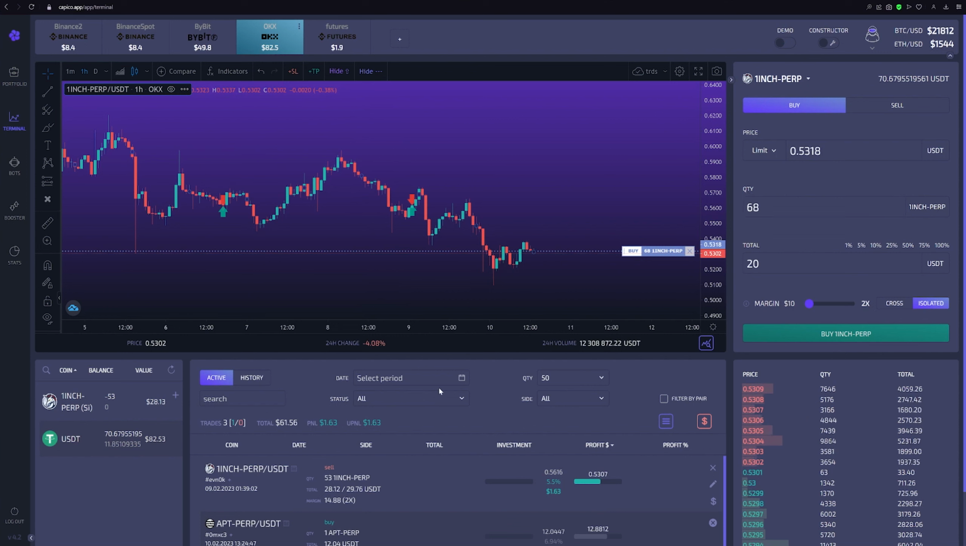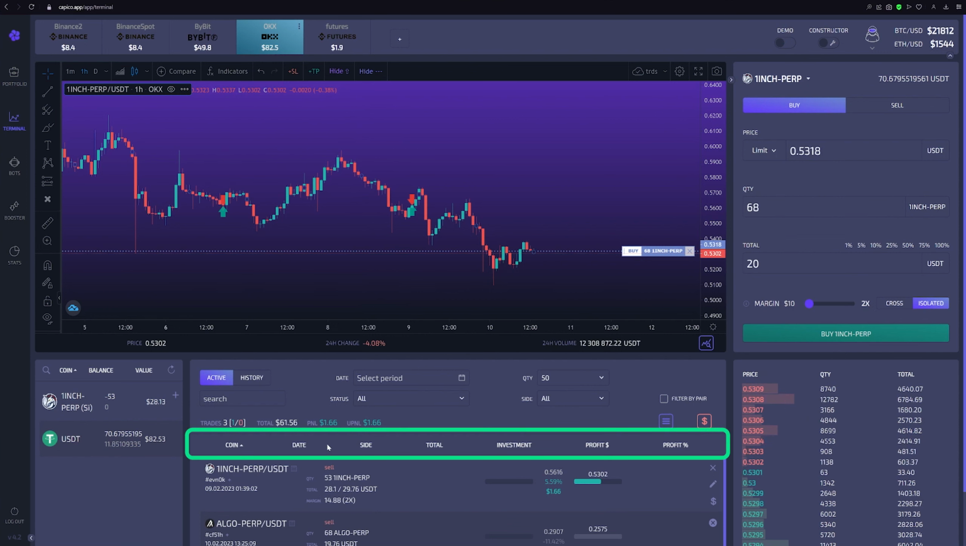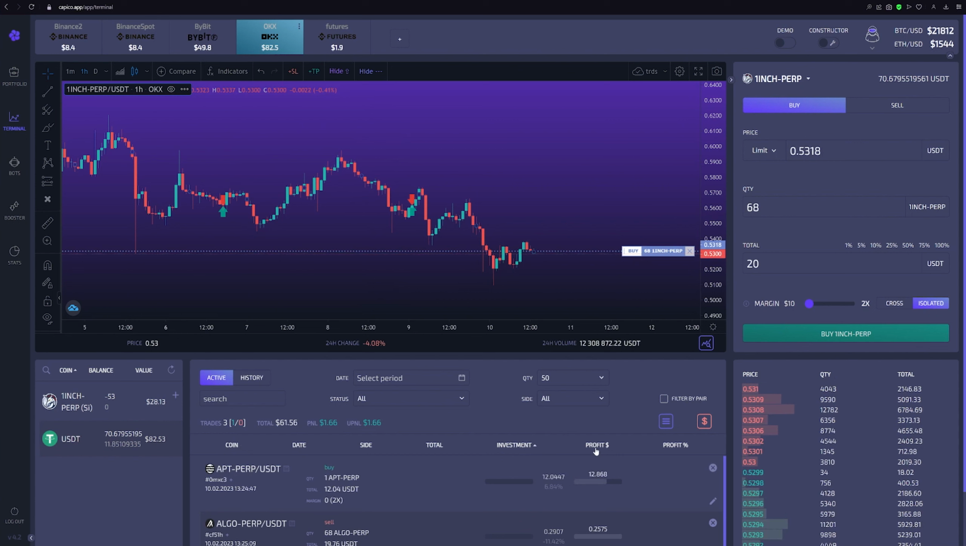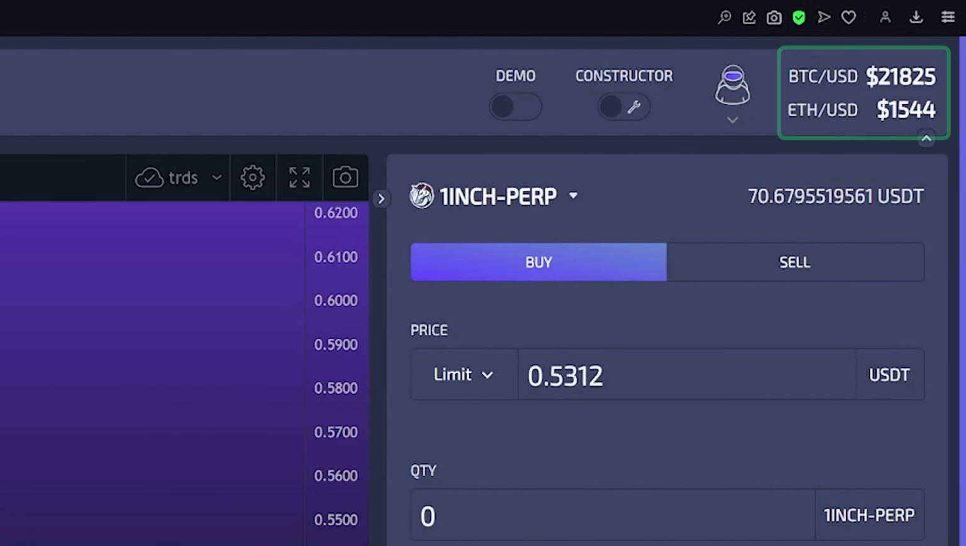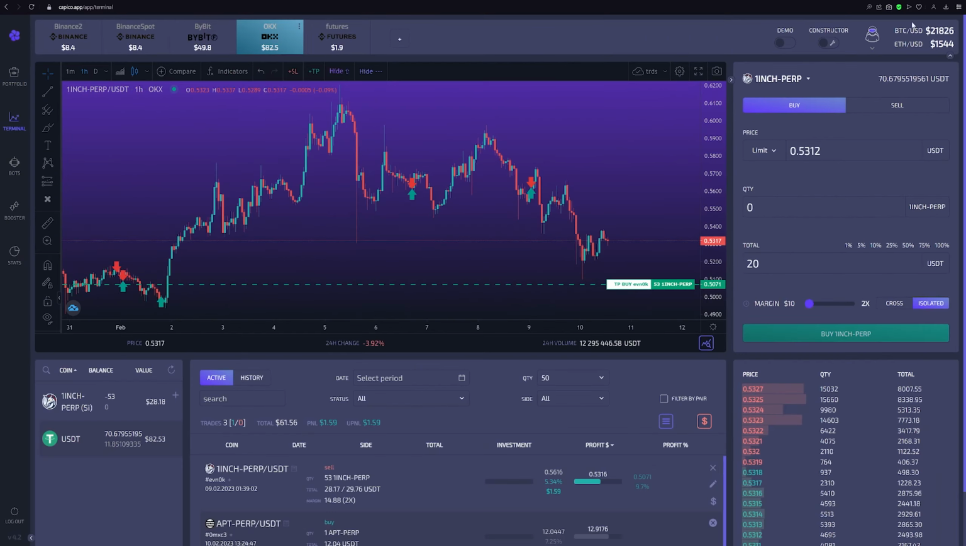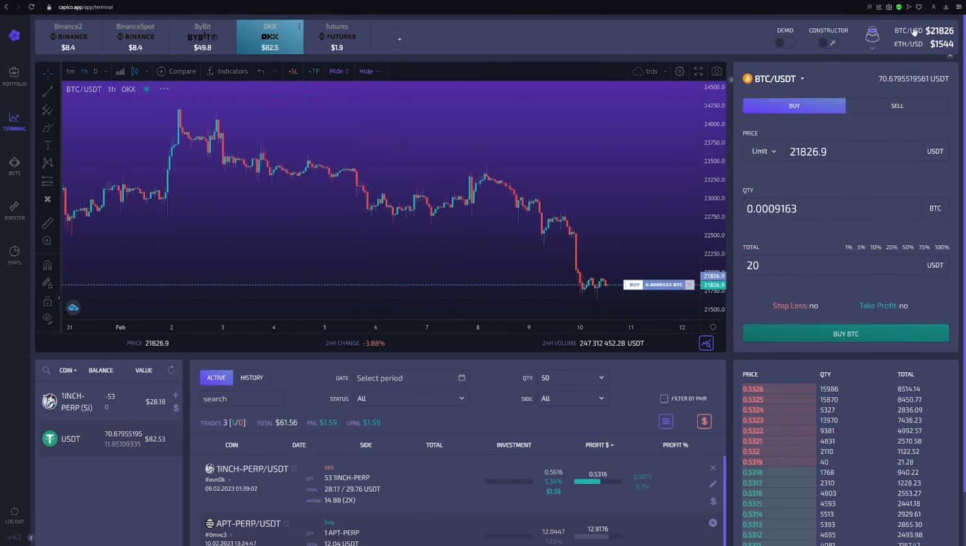If you see a list with column names, you can click those names to sort the list in ascending or descending order by the values in that column. Before we move on to the chart, a small trick for you. We have 2 of the most popular pairs here, Bitcoin and Ethereum. They're actually clickable. Clicking them will switch your chart to those pairs.